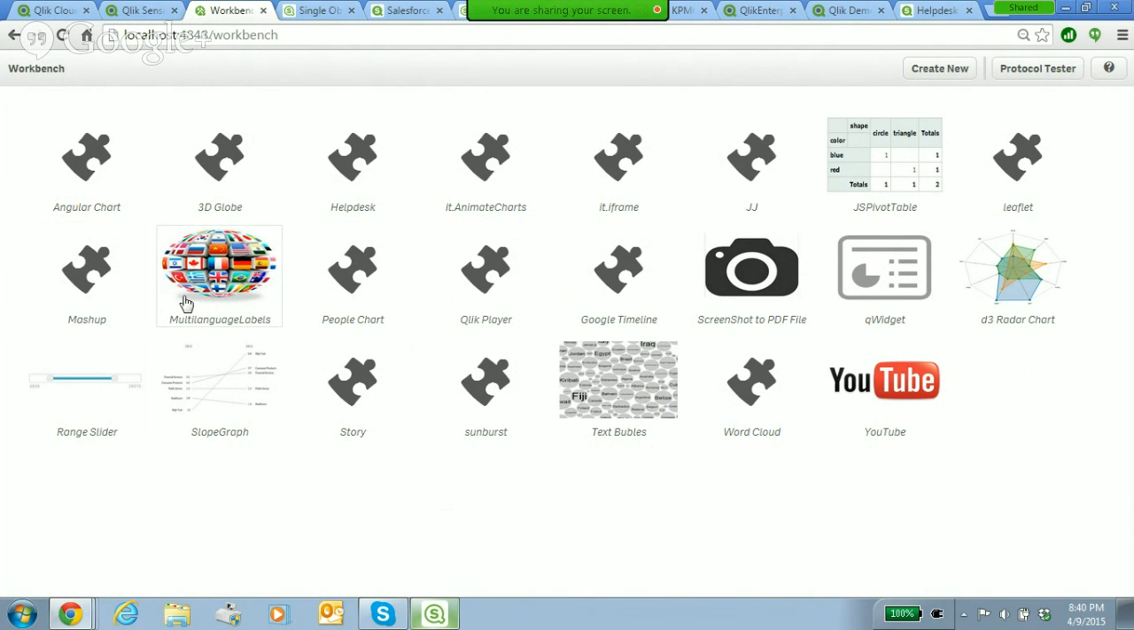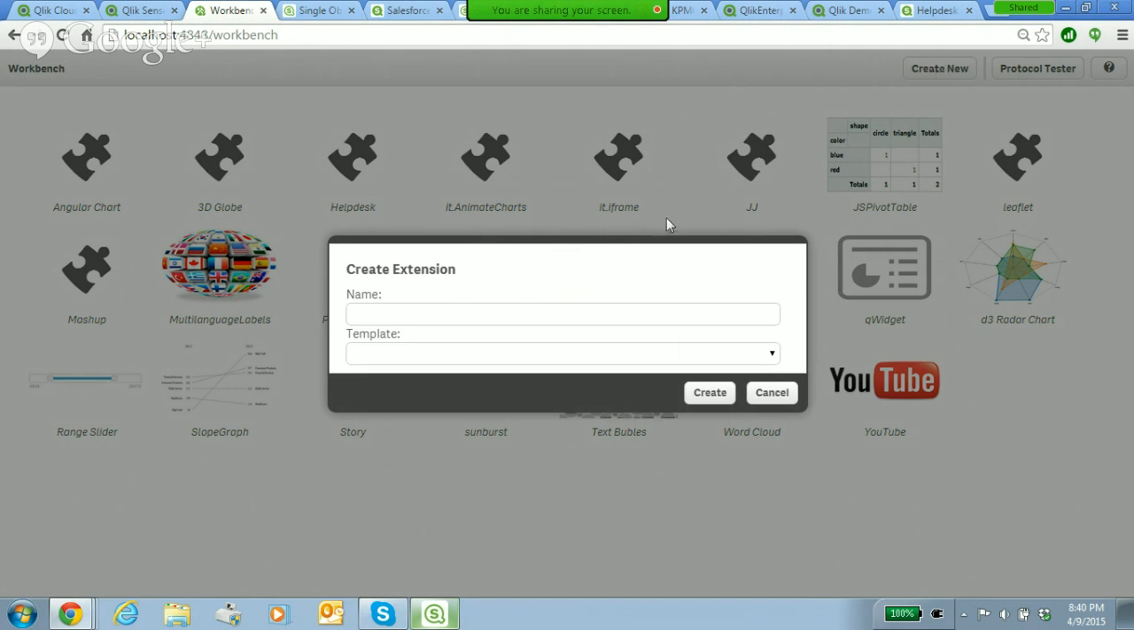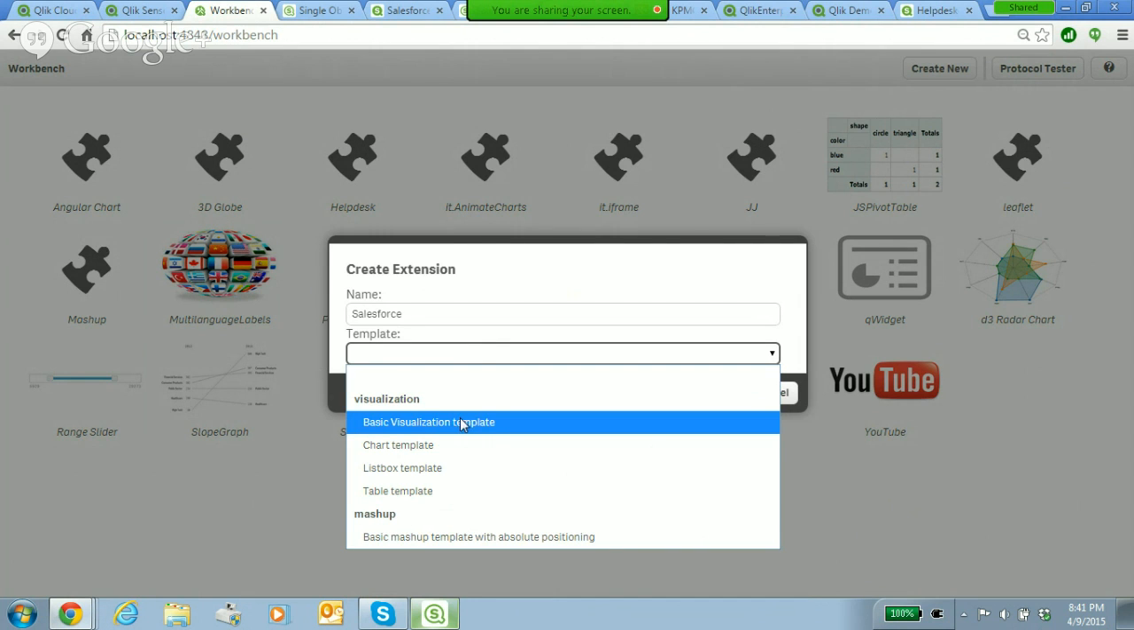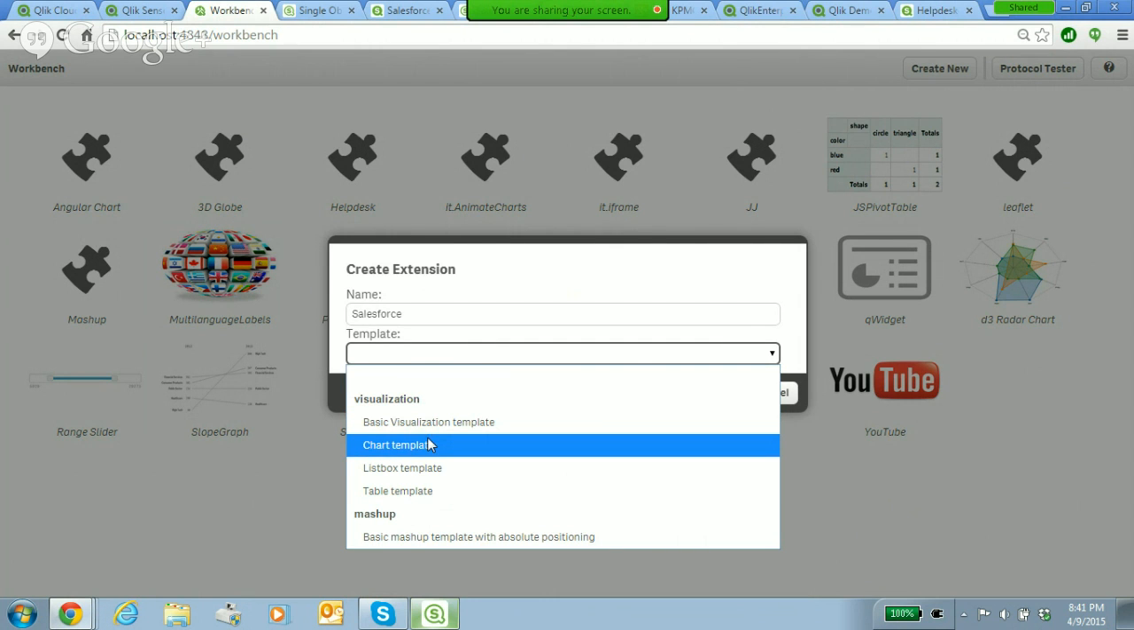So how do we do this? What we're going to do is I just went to localhost 4848 Workbench. I'm going to say create new, and basically what I want to call this, let's call this Salesforce. And then you see the templates here. They have the different templates. Some of the templates are visualization template, chart template, list box template, table template. We don't care about the visualization. We care about the mashup.